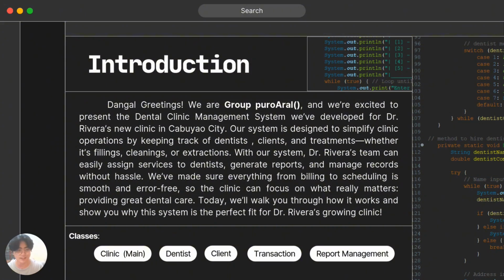So for introduction, Dangal greetings. We are group Puro Aral and we are excited to present the dental clinic management system. To give you some background, when we go to a clinic establishment, most of the clinics here in the Philippines are traditional. They write any kinds of transactions in a record book, which is inefficient because sometimes there is overcrowded information where the management of the clinic cannot search properly, or it takes time to search specific data or withdraw information.